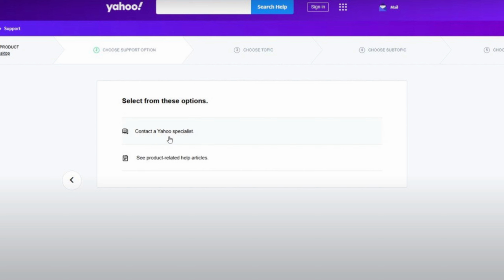Wait for their email. You'll get reset instructions after your identity is verified. And that's it. That's how to reset Yahoo password without email and phone number.